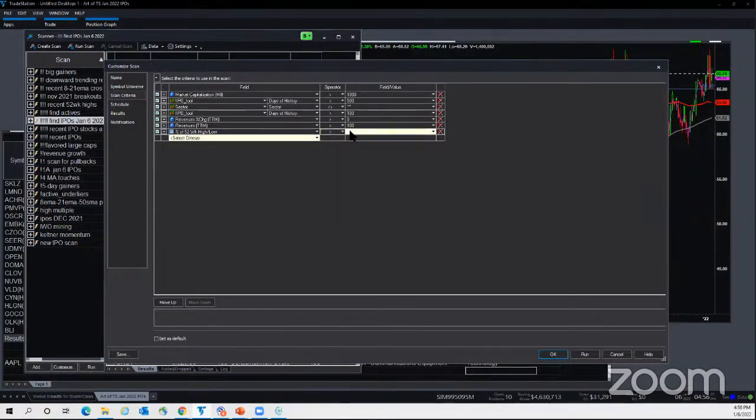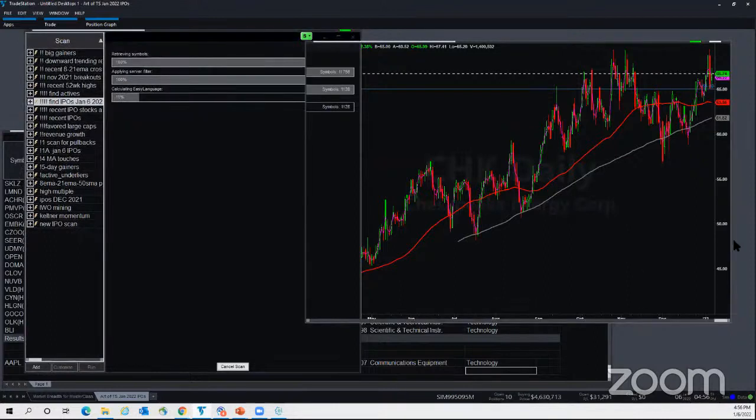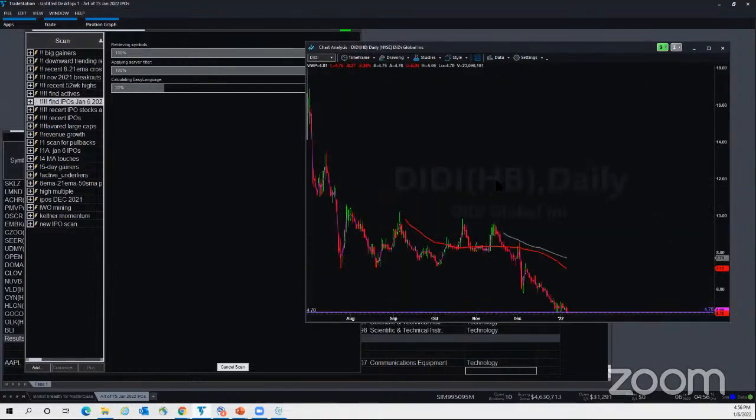So if we set this to greater than 50, this is going to show us companies that trade... Let me just run this one now. It's going to show us companies that are not pressing the lows. A lot of these companies like DD and stuff that have done badly, these companies are just at their lows.